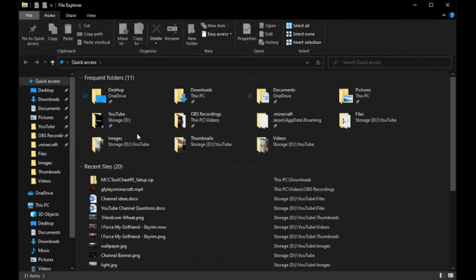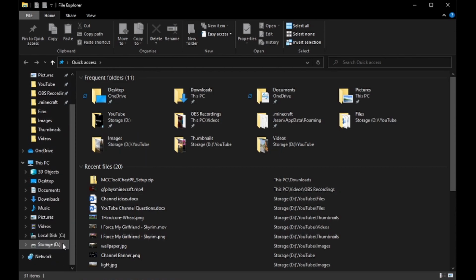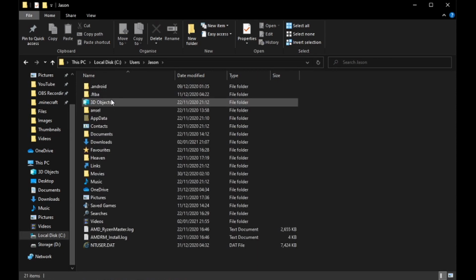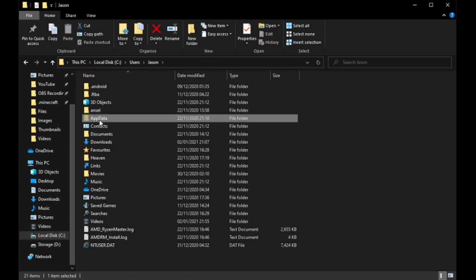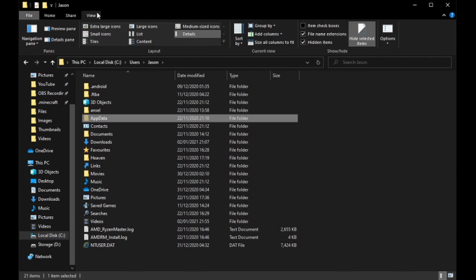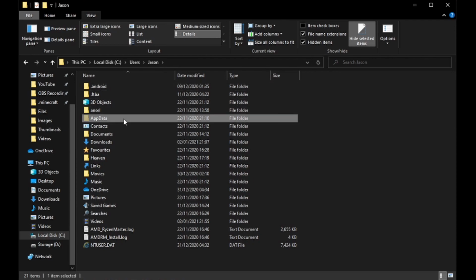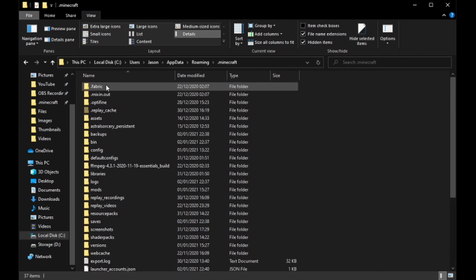The next thing we're going to do is locate our .minecraft folder so that we can create a copy of our world. If you do not know where your .minecraft folder is, go to your main storage drive, click on Users, your name, look for AppData. If you cannot find AppData, go onto View over here and make sure that Hidden Items is checked. Click on AppData, Roaming, .minecraft, and go to Saves from here.